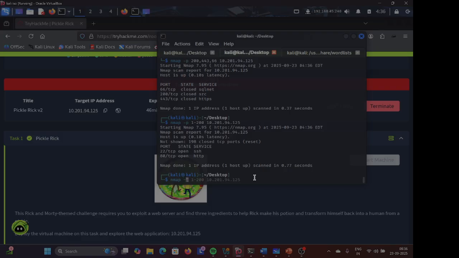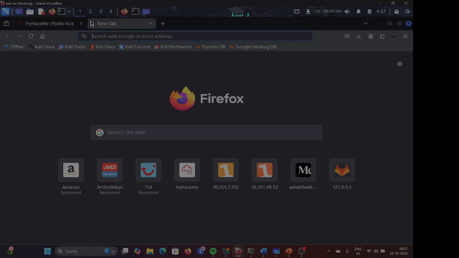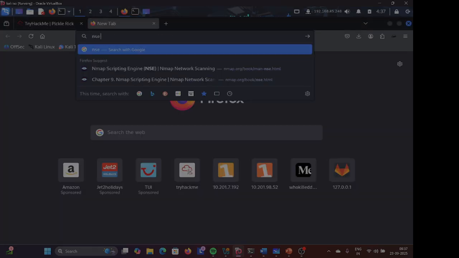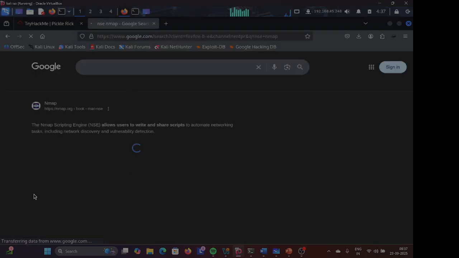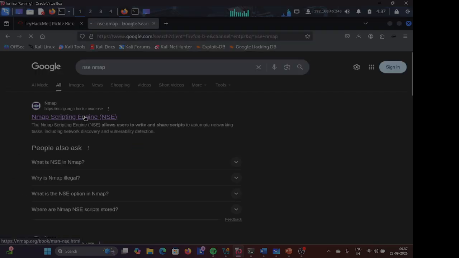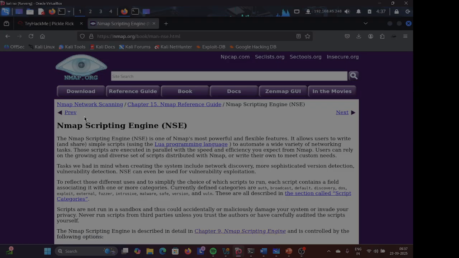Now we can see one more concept in Nmap, that is the NSE part. NSE is the Nmap scripting engine. So I'll just show you NSE Nmap. This is the official documentation of Nmap. You can refer to this as well for your practice.